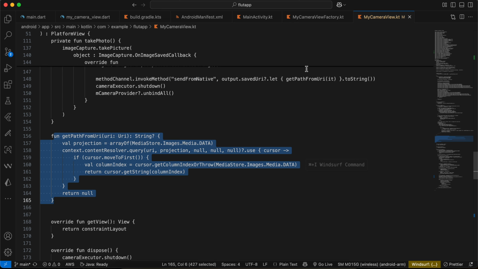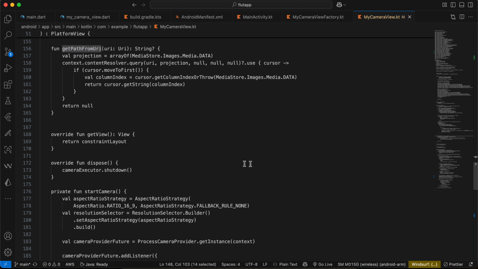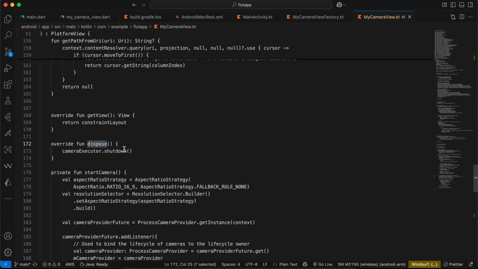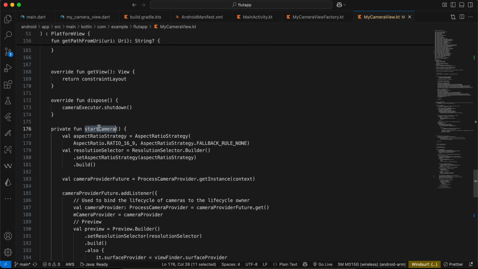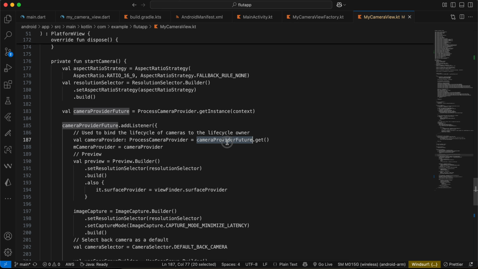This is just a helper method which I use over here to get the URI of the saved image. Then here we override get view, return our constraint layout. Here we override dispose, and we shut down our camera executor. Here is our start camera, where we define the aspect ratio strategy as well as the resolution selector. And here we do process camera provider dot get instance, passing in our context. Here we get hold of our camera provider future dot get.